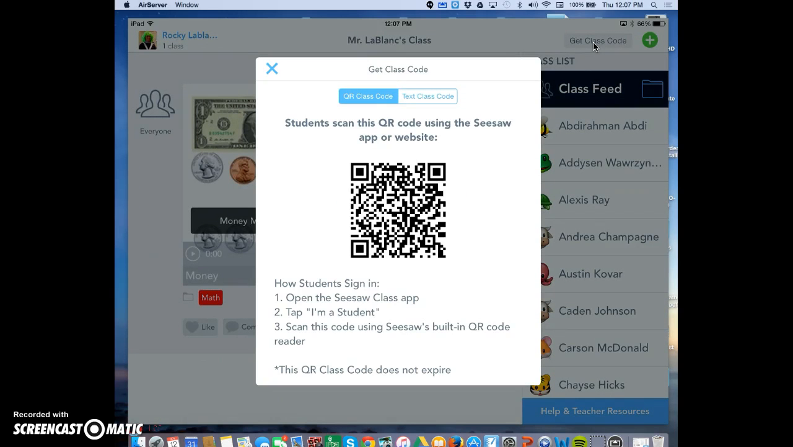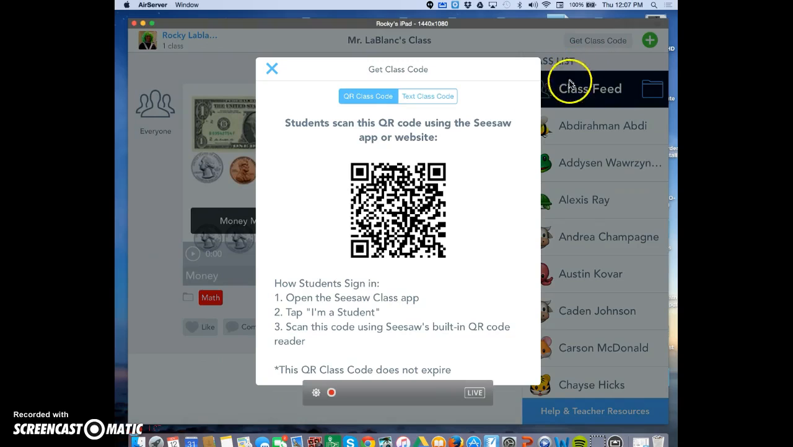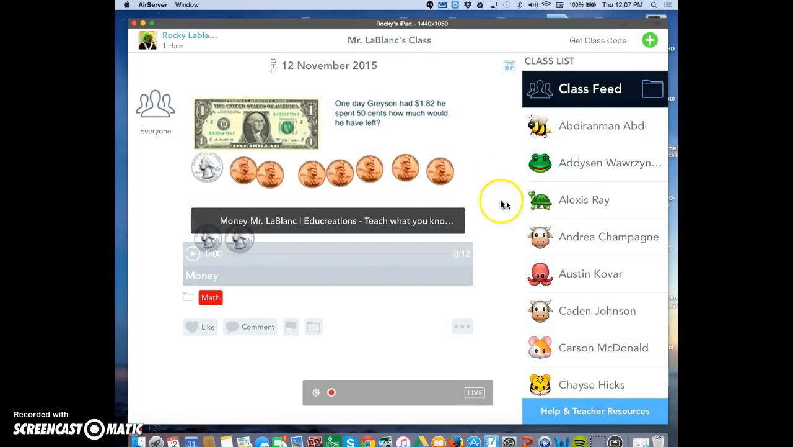Okay, here's the directions on what the student needs to know, and this will be posted around your room somewhere for the students to scan. The very first thing they're going to do is open the Seesaw class app. So just like I did, they're going to tap on I'm a student and then scan this code. So they're going to walk over and then they're going to scan this code right here, and it'll take them to basically the same virtual screen as what I have right now.